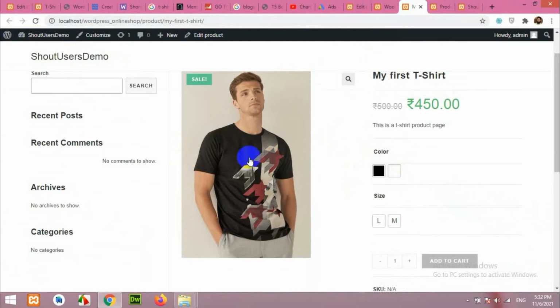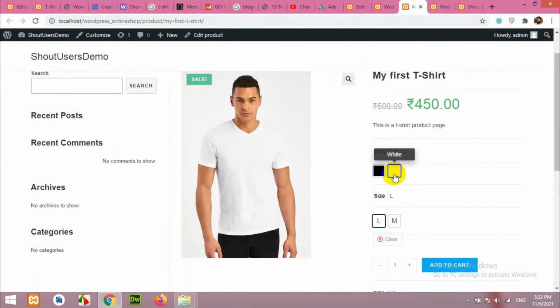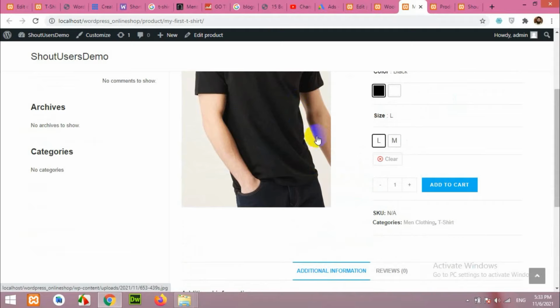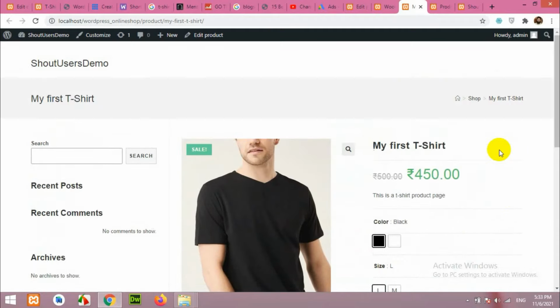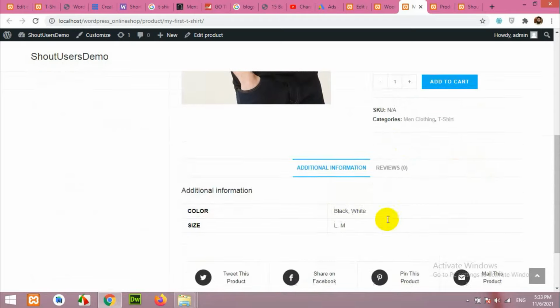The default image, which was the main image for this product, is this one, but if you choose color black and choose large size, then this image will be changed to this. White image will be this. So similarly, white medium and white large will be white, black medium and black large will be black. So this is how the variable products work. Okay, this was how you can add simple and variable products.